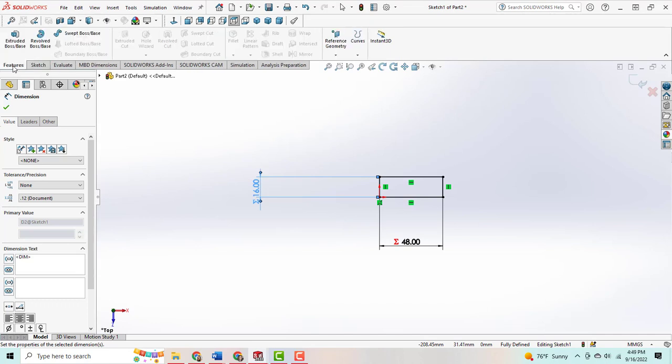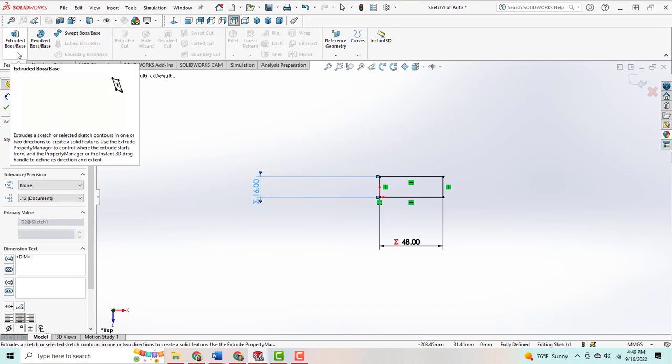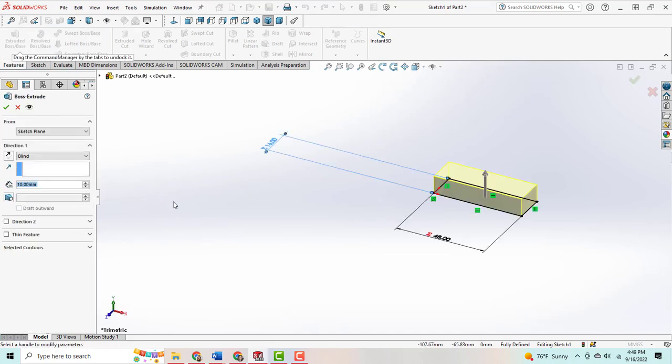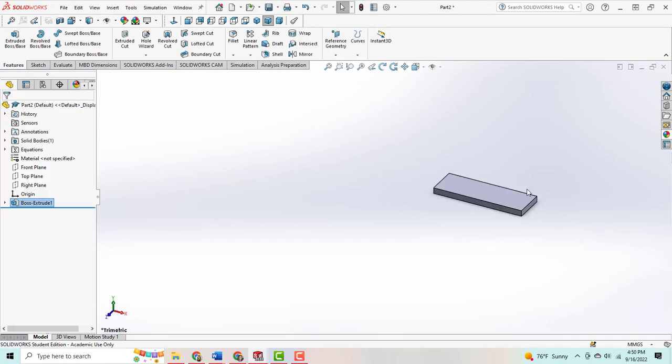Now I'm going to go to our Features tab. Go to your extruded boss/base icon. And because this is our base feature, the direction of our depth does not matter at the moment. So I'm going to change that depth to be 3.2 and then hit OK for your green check mark. So there is our base feature.